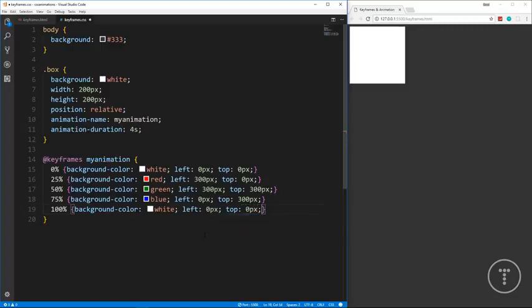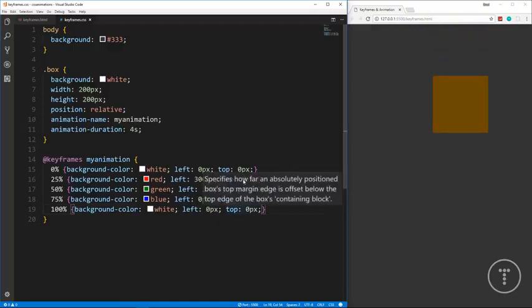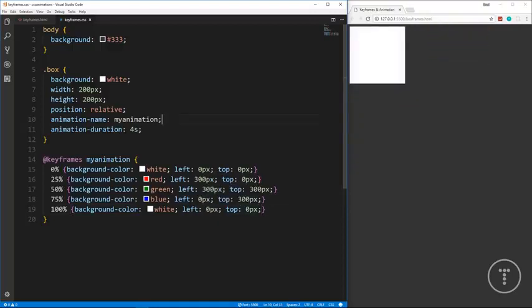Top 0 pixels, and let's try it. We'll go ahead and save it. It'll auto load, goes down, back, and up. So that is our animation. You can see we animated the color and the position. Now let's do the radius, which will actually make it morph into a circle.